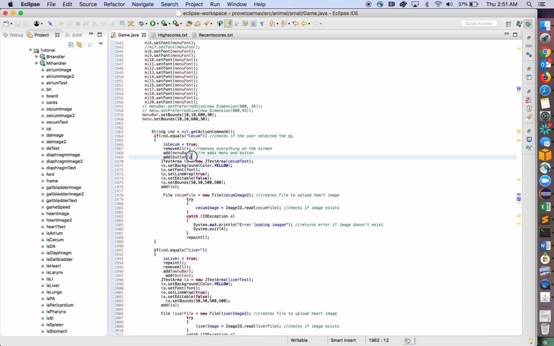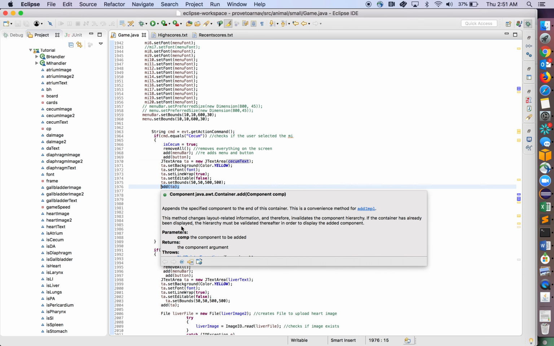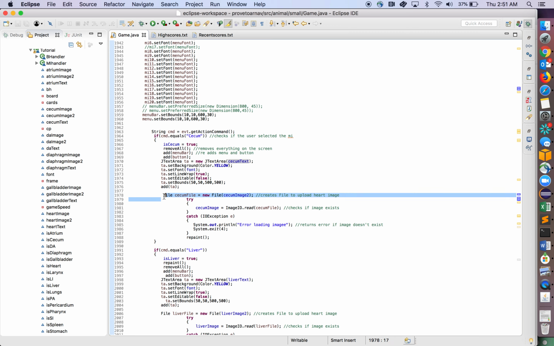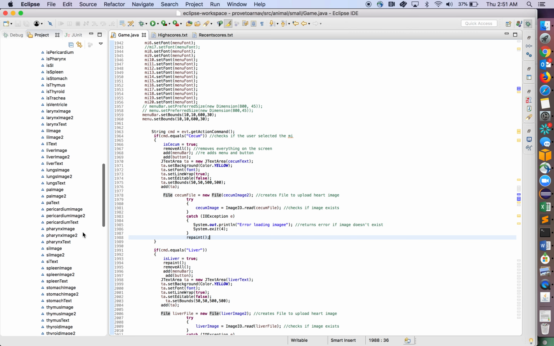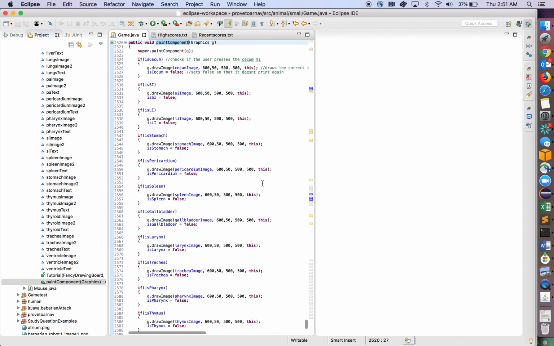However, what does happen is the menu bar and JButton at the top are deleted as well, so I do have to re-add those. And then this text area relating to the cecum appears, and I just add that to the panel. Right after that, this image file of the cecum appears, and then this repaint method is called. So scroll down, and I go to the paintComponent. Right here it says if isCecum. So now we evaluated that to true. It draws the image just to the right of the text area, and it is set to false so that images don't appear again and again.